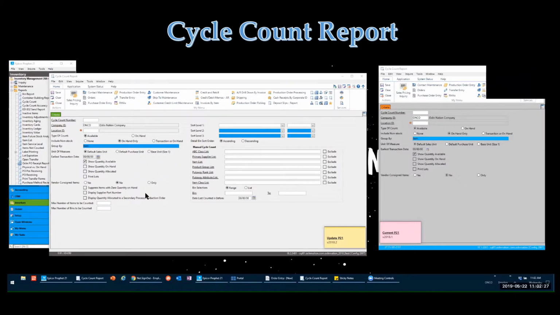You will see that there's some options. You can suppress items with zero quantity on hand, which is going to reduce the unnecessary items that we don't need to count. There's also a max number of items to be counted and a max number of bins to be counted. This will increase the number of bins counted that day if we have some extra help. If we need to just do a bigger cycle count at that point, you can opt for that.